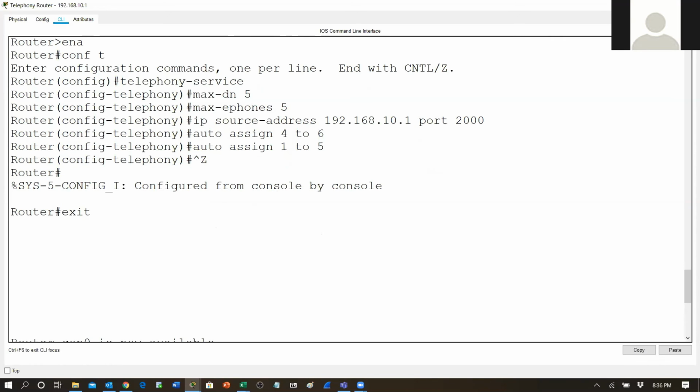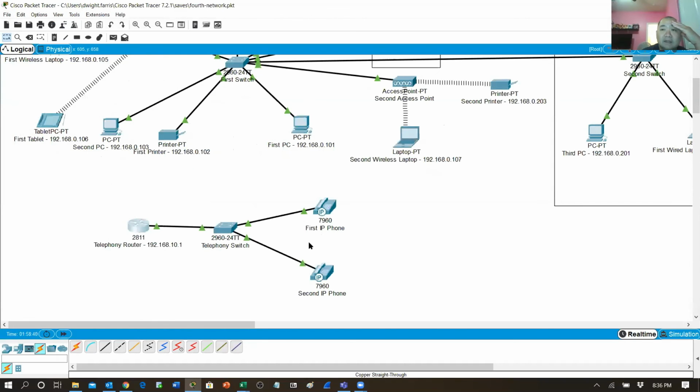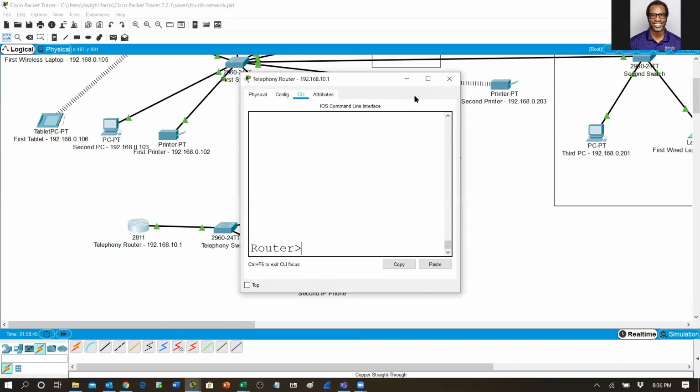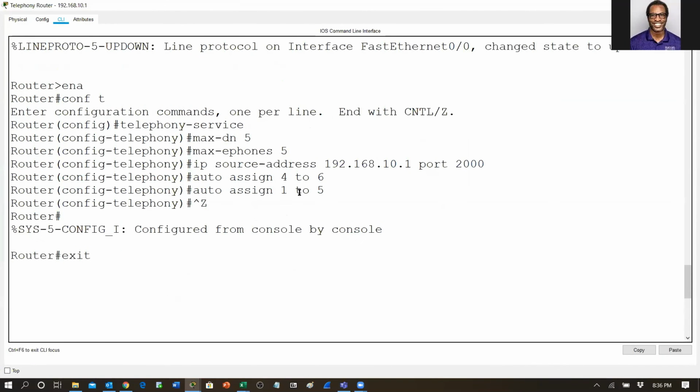Router config telephony, that's it. What's that, Jay? After you config telephony, you only have to router config telephony, and then that's it. Router config telephony, and then I cannot put the 5 max. Okay, we'll come back to that. I want to try and get through this.